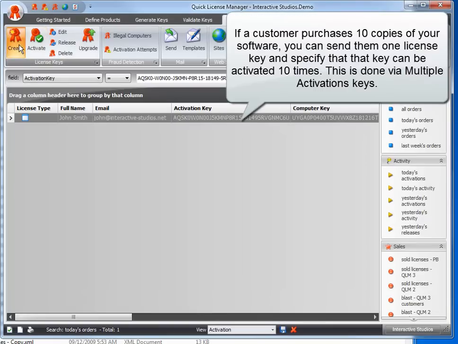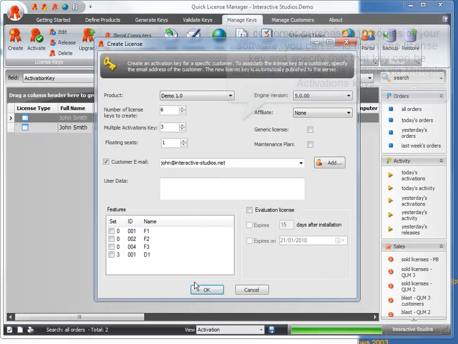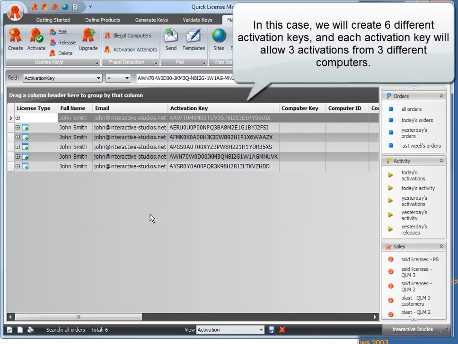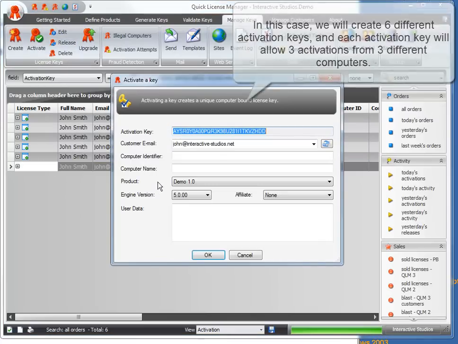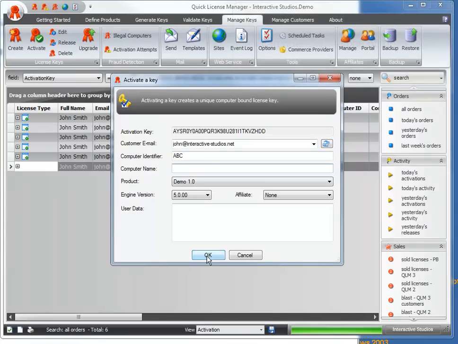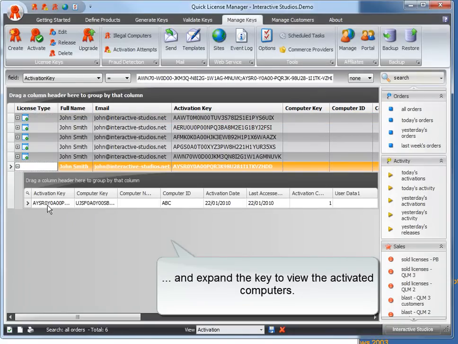If a customer purchases 10 copies of your software, you can send them one license key and specify that that key can be activated 10 times. This is done by the multiple activations keys. In this case, we will create 6 different activation keys, and each activation key will allow 3 activations from 3 different computers. We can now activate one of these keys, and expand the key to view the activated computers.